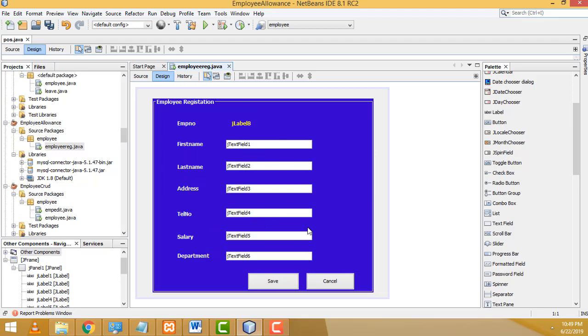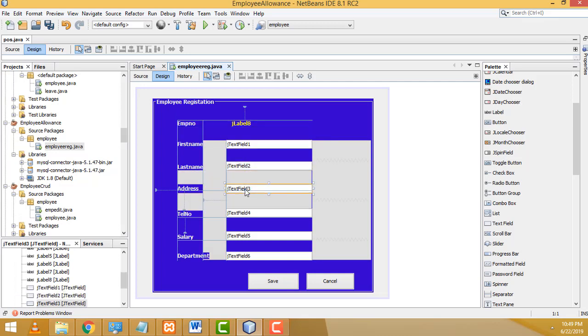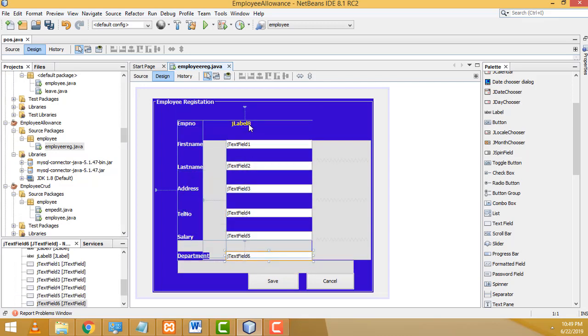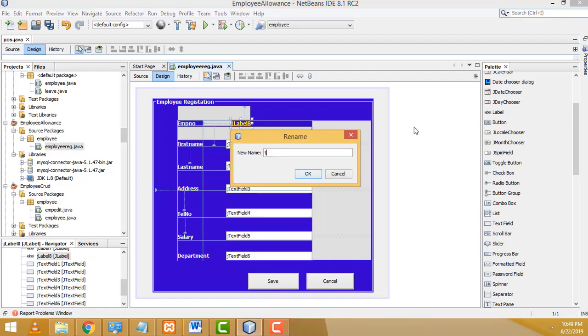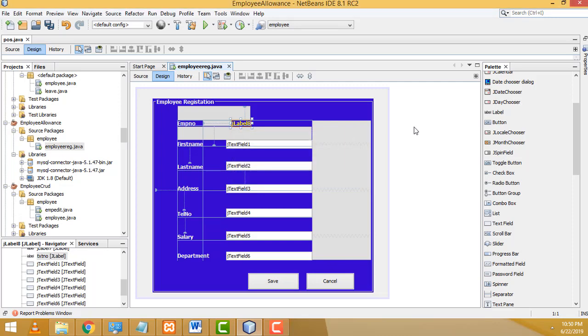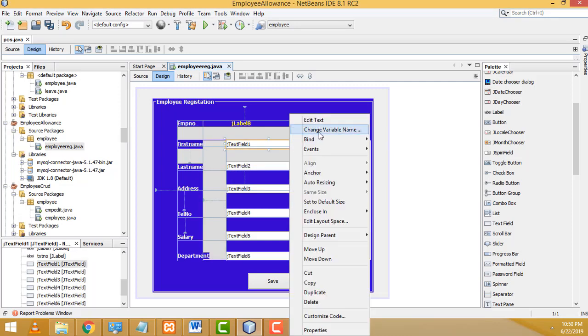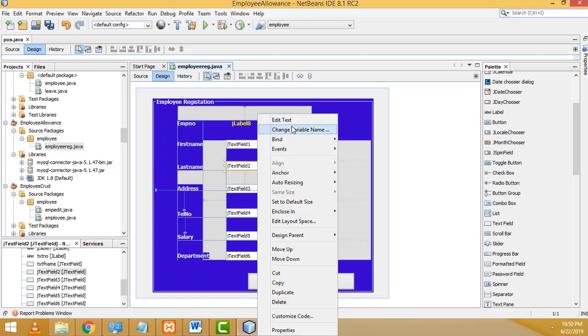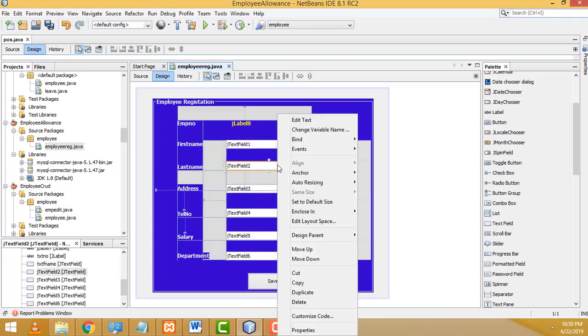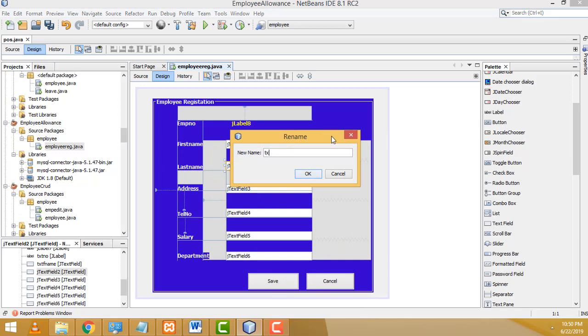Now I'm going to give the name of each and every text box. Here, the first one, I'm going to select, right click, change variable. I'm going to give this one as txt number. It's very easy stuff. This one, right click, change variable, txt first name, so txt f name. This one should be, sorry, txt l name, that is last name.